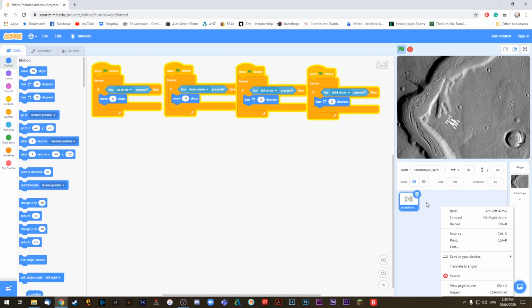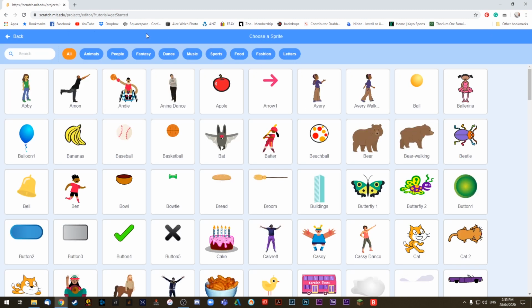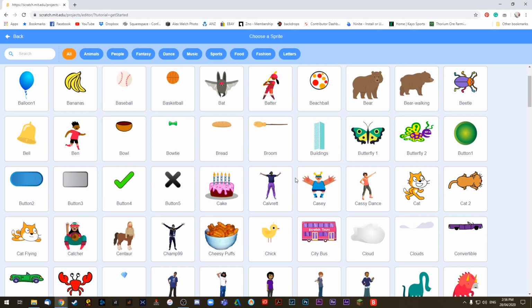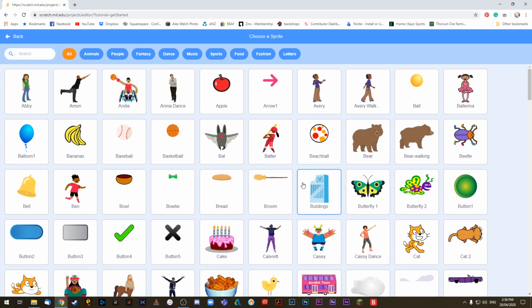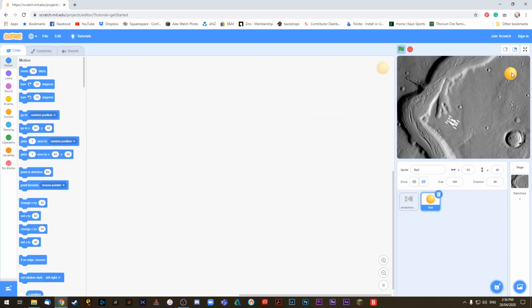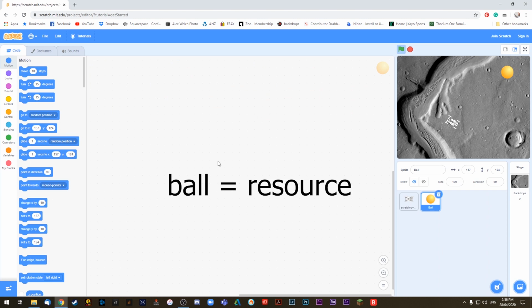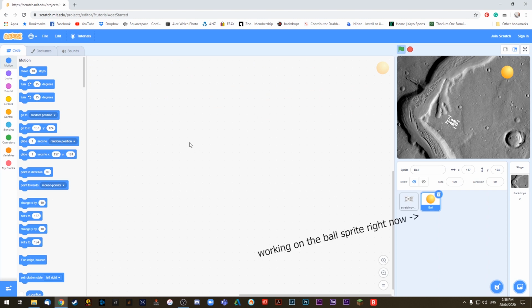So what I'm going to do down here, I'm going to go up to this and look for something that I can use as my resource. Say I want to collect puppies, I could grab a puppy and put it in there, right? But we're going to collect something just a little bit more. So let's collect a ball. So I've got a ball, we'll just chuck it up there for now. Now, the ball is going to need its own code as well.